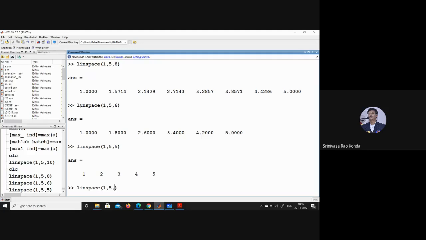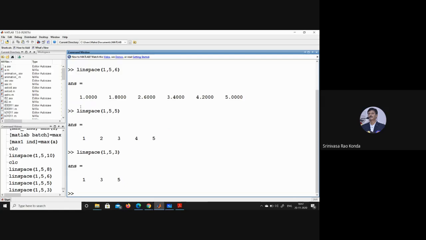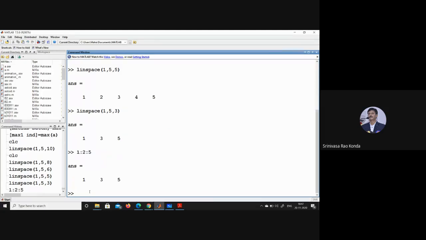If you take 3, I'm taking only 3 points. 1, the increment is 2 now. This is the same as 1 colon 2 colon 5. Am I correct? This output is the same as this output. So what is the basic difference between these two commands that I want to know?